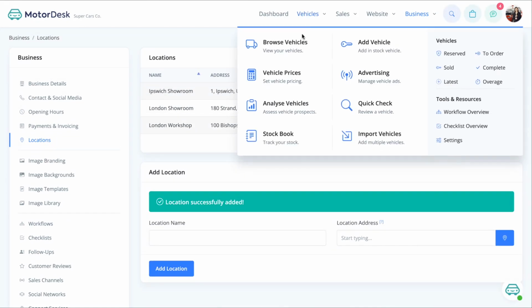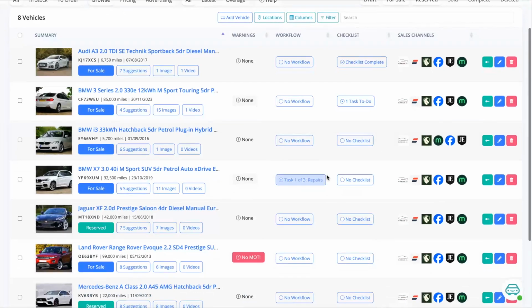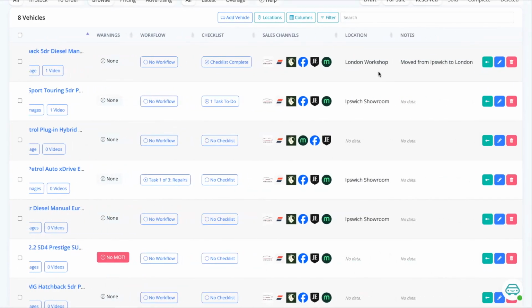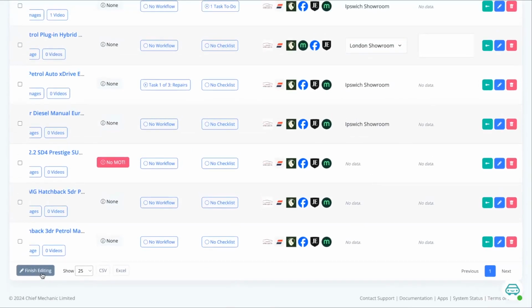Now when you go into Browse Vehicles, alongside any of the vehicles, you'll be able to see whether it's kept in a location or whether it doesn't yet have that data. You can quickly edit this in the Browse Vehicles section by checking the box on the left-hand side of the vehicle and then pressing Edit. And you can then choose the location there. Once you're finished, press Finish Editing.